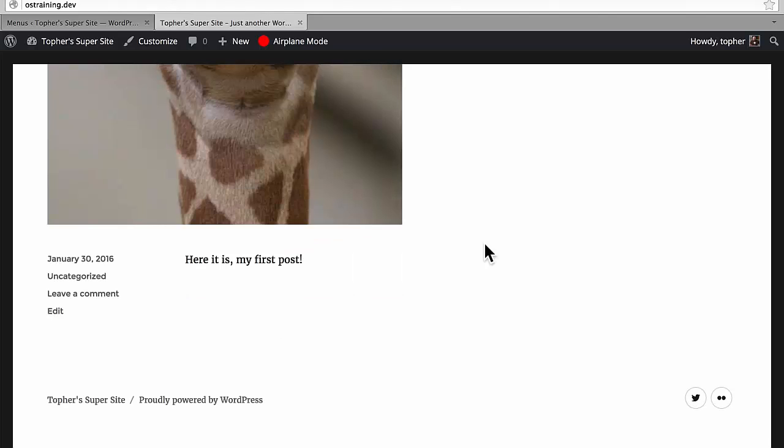And now, this theme was smart enough to figure out that links to twitter.com should have the Twitter icon, and links to Flickr should have the Flickr icon. Not all themes are going to be that smart, but this one is.